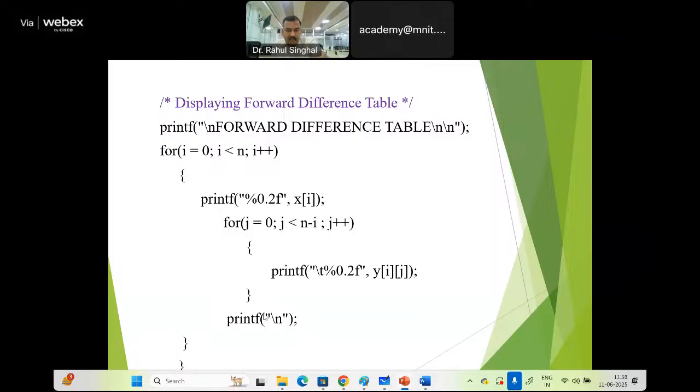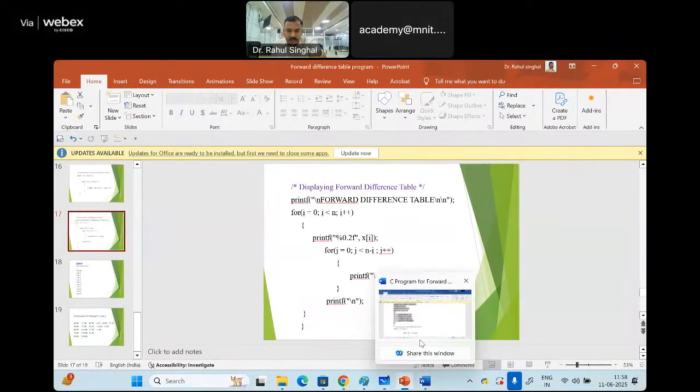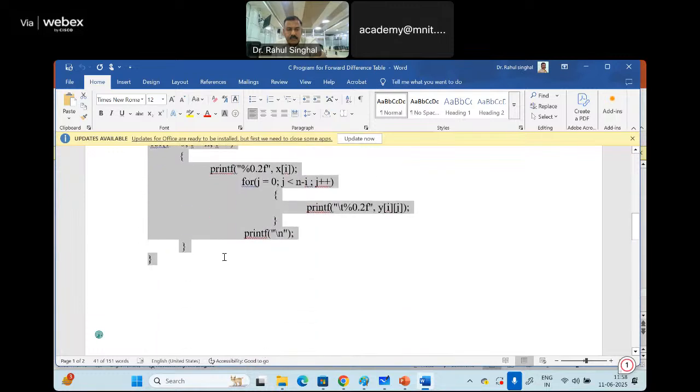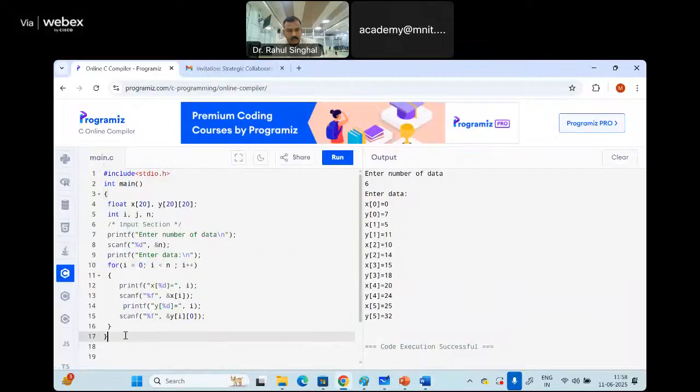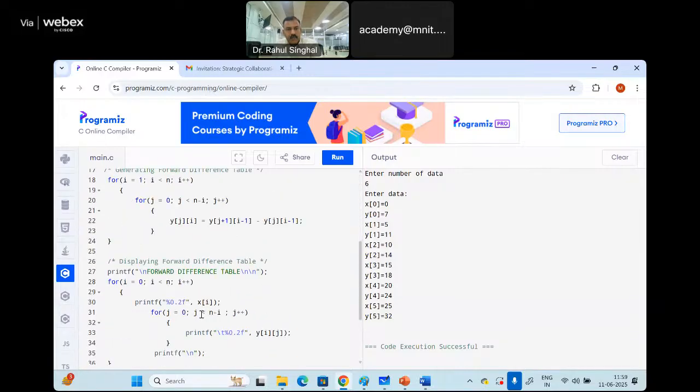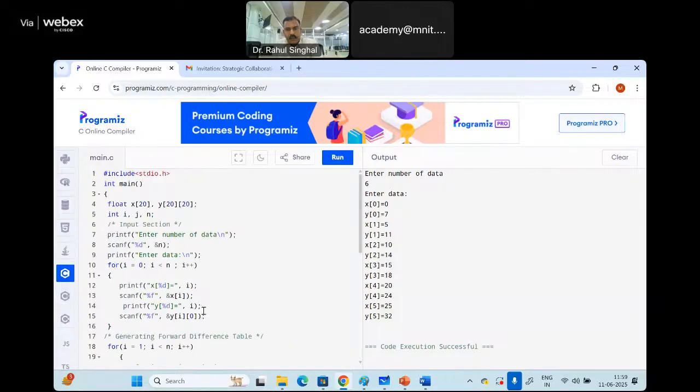So let us run this example again. I'll just copy the complete program, generating the forward difference table and printing the table. Okay, so this is our complete program. Now, Ankita, one more time you have to tell me this data. I will again run this program.